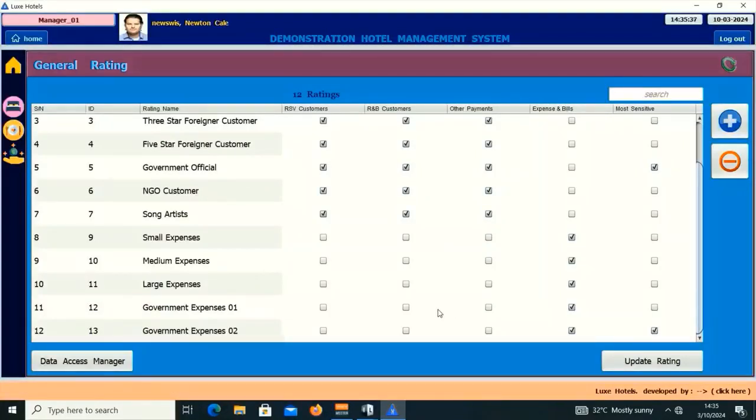Okay, and the other thing within this feature is this, the most sensitive. Now this most sensitive option within the general rating provides extra privacy or security for data that is not to be easily accessed within junior packages. The other packages, with the exception of the managers package and accounts office package, the rest of the packages are junior packages. The senior packages are the managers package and the accounts package.